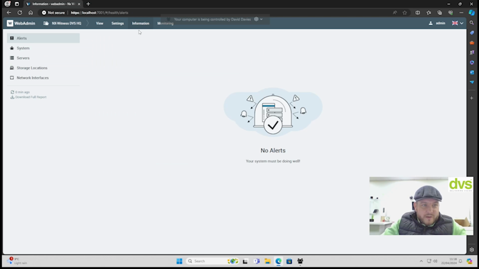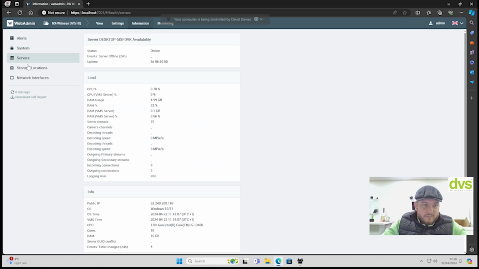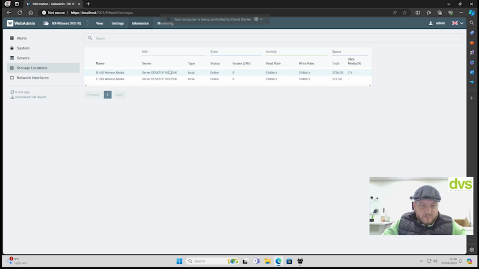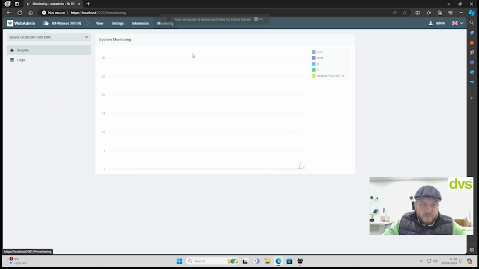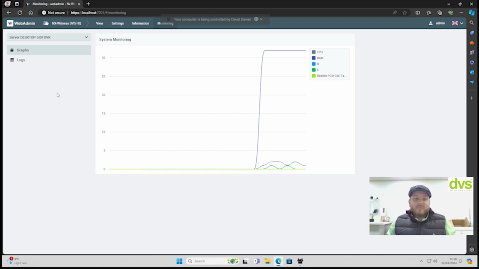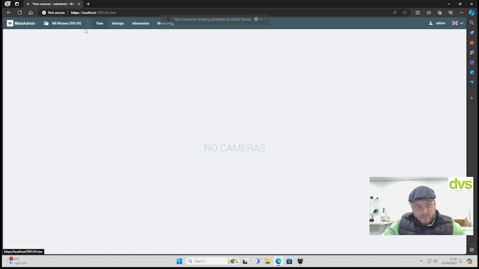Along the top, you've got information on the alerts, system, servers, storage location. So I've set up the hard drive, the 4TB hard drive, and the network interfaces. So it's a really simple interface. Monitoring, I haven't added any, but if you had multiple systems, it'd be in there. If you had a merge system, it'd all be in there. I haven't added any cameras, etc. So it's difficult to see that data, but it would be there normally.